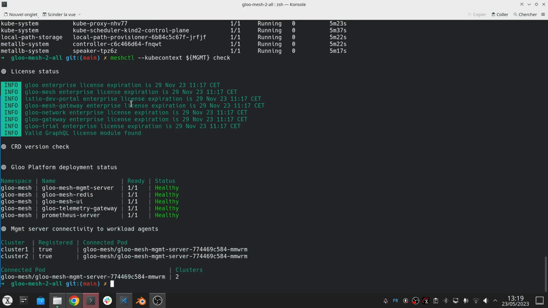So now we can use meshctl to check the connectivity of the different workload clusters, but we can also see some information about the licensing. We can see that the different components on the management plane are OK. We can see the agents are registered correctly, and we can see that they are both using the same pod on the management server, because we can scale this deployment to multiple pods, and then we can automatically spread the connections of the different workload clusters, so that we can really scale to dozens or hundreds of workload clusters. So we can check this that way.